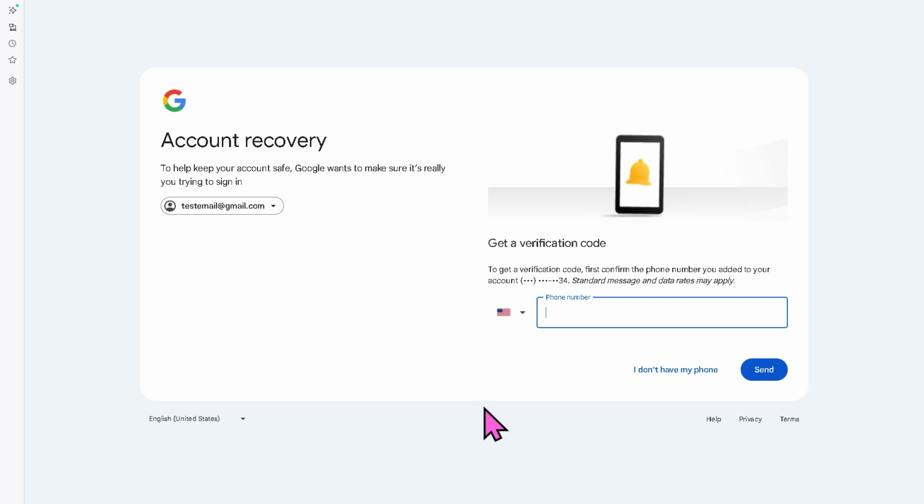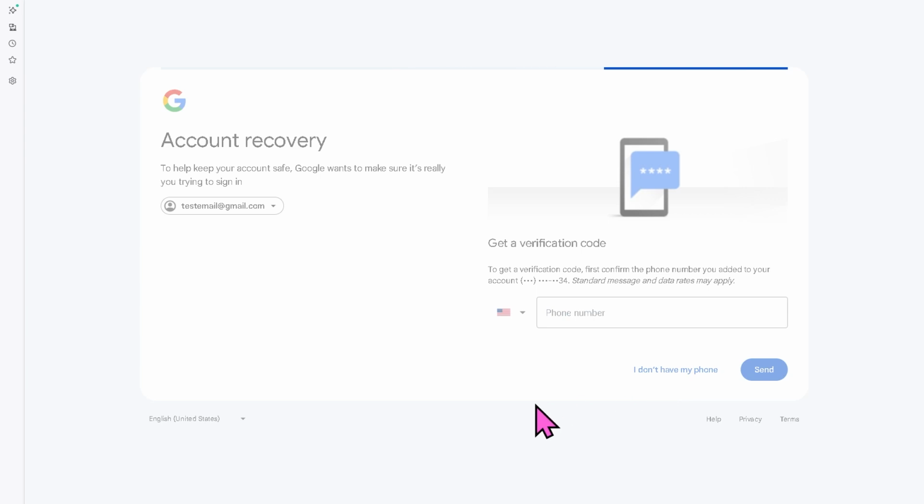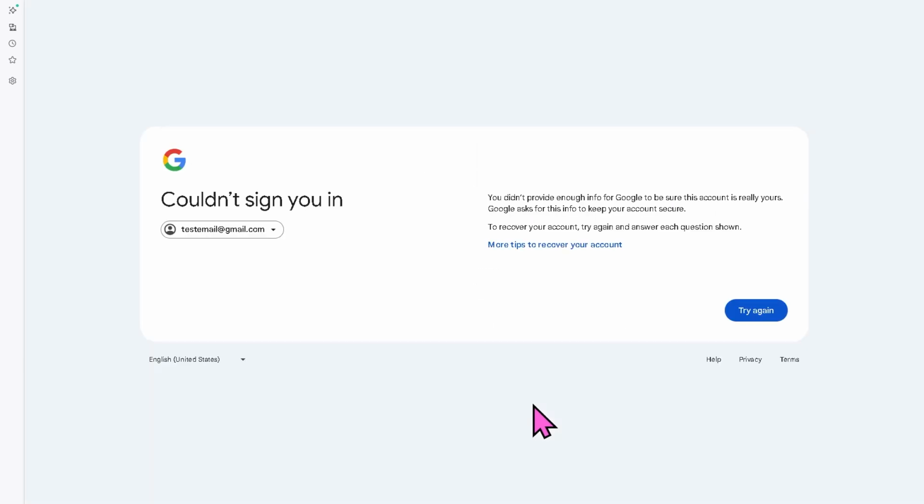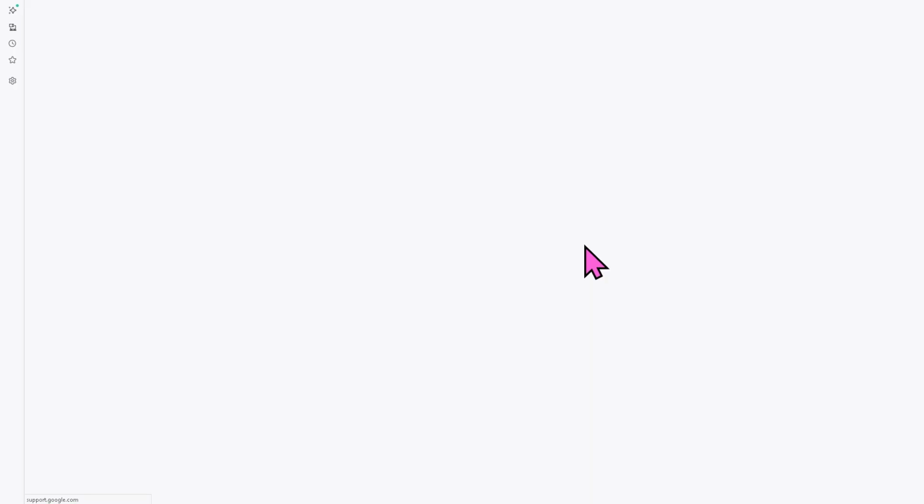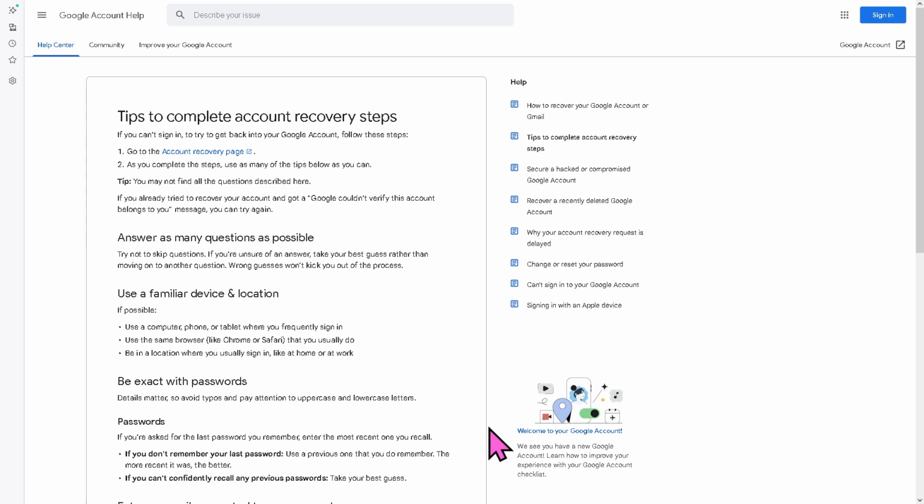But if in case you already lost your phone number, okay, there is another way for that. You see there's an option that says I don't have my phone. I want you to click on it because there is another security that you can go into. All right. Now, you can click the more tips to recover your account because this will forward you to more options. And from here, just follow the on-screen instructions and you will be guided accordingly. This is going to be the help center.